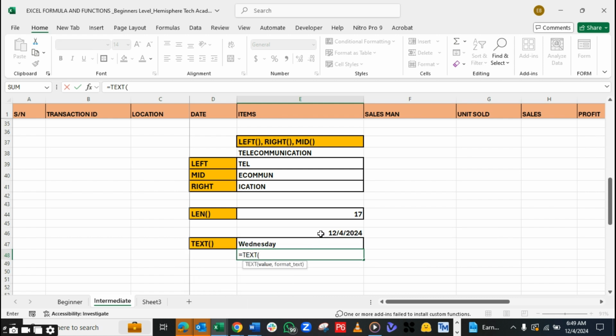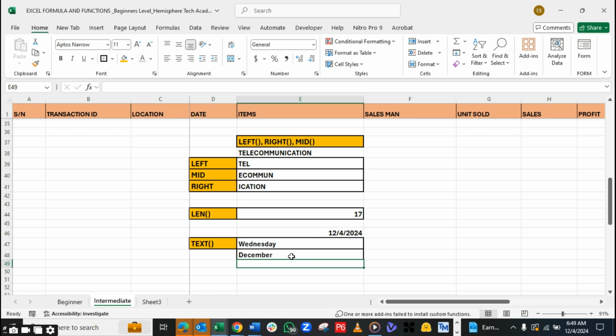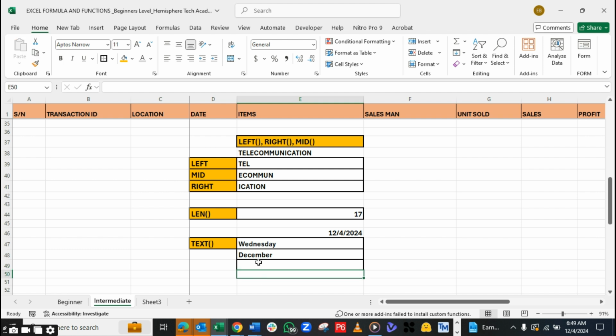Select the date, comma, write the format for the month, M, close the bracket, December. So you can also do the same thing to extract the year.